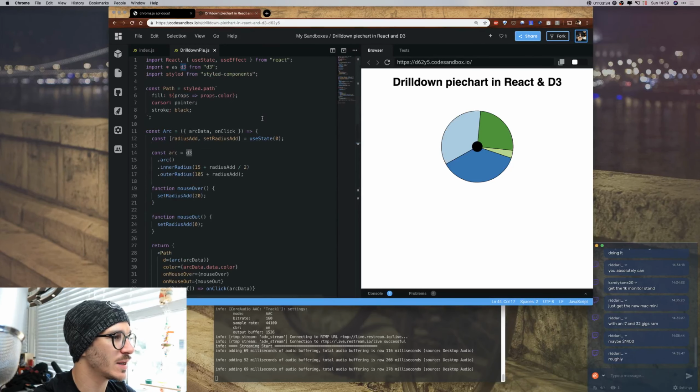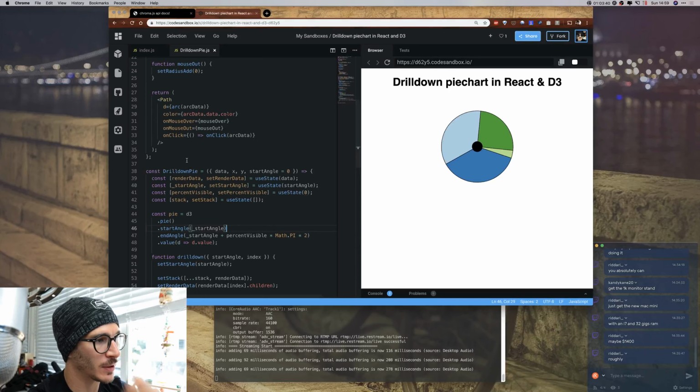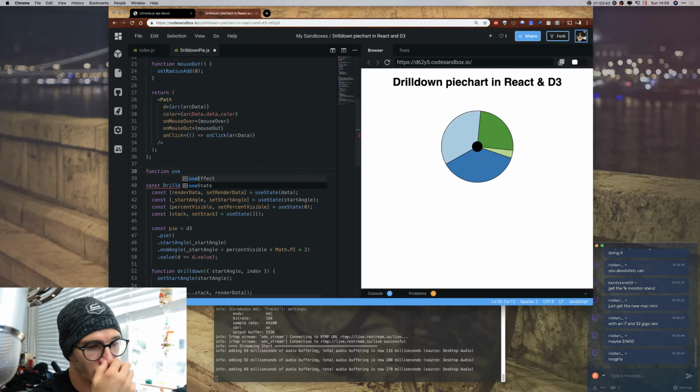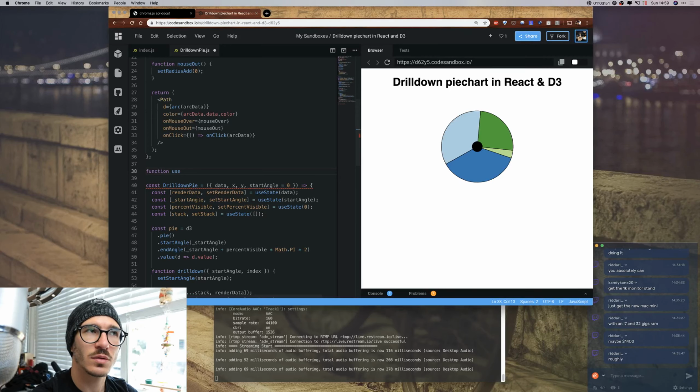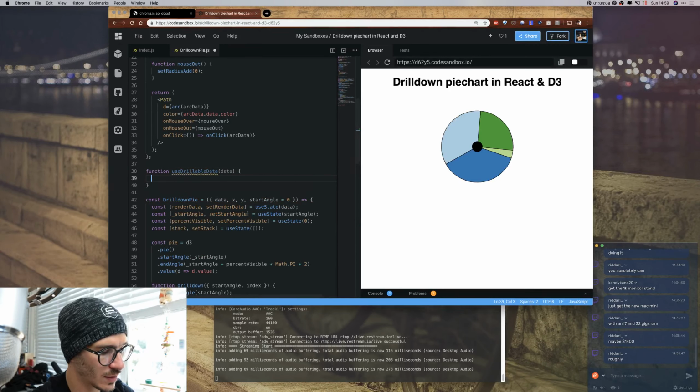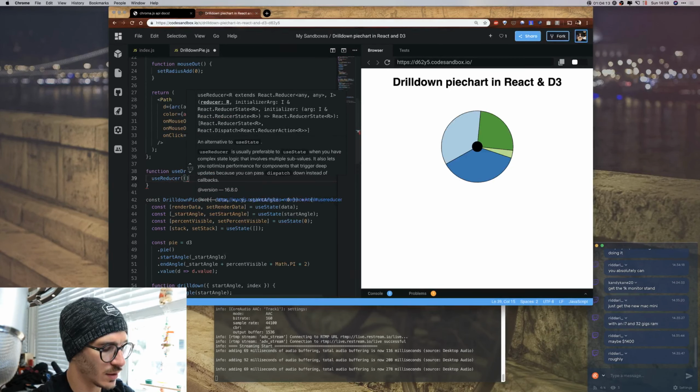So we're going to say function use, what should we call it? Let's say use data. That makes sense. Or drill down data. Use drill down data. Use tree data. Use drillable data. Use drillable data is a function that gets data. So it's going to get data, and then it's going to use reducer, which is going to get an action.